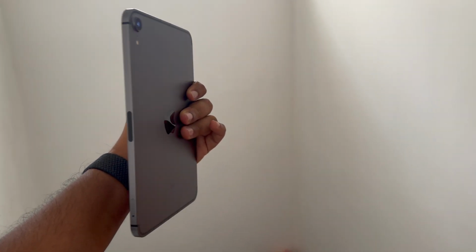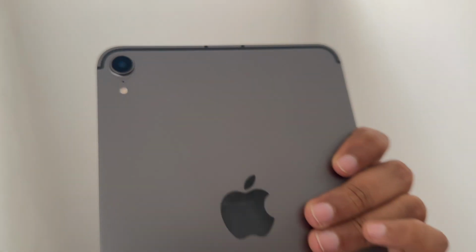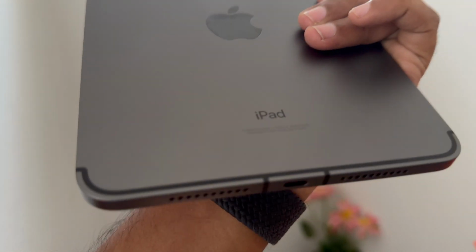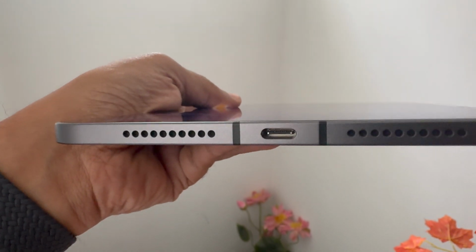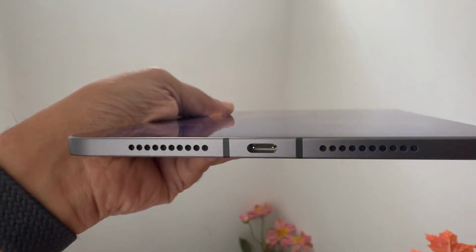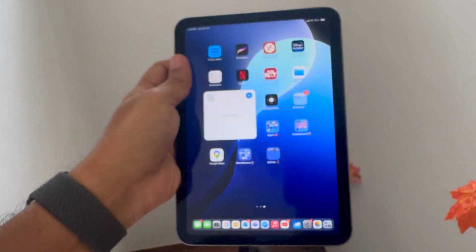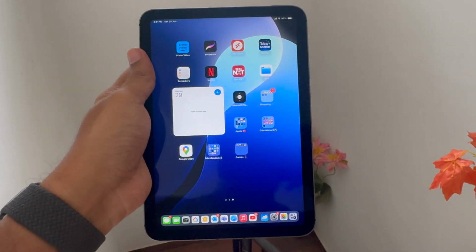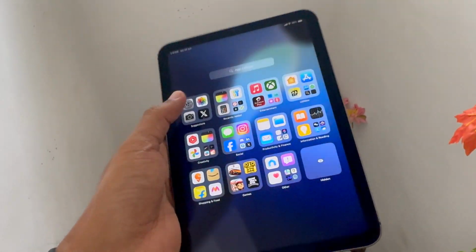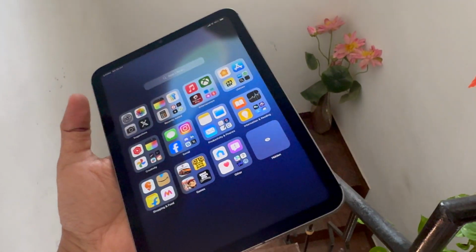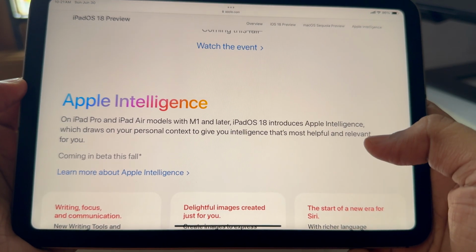And this mini 6 has the A15 chip, which went into the iPhone 13 Pro, with the same 4 GB of RAM. As today's iPhones are growing bigger in size, this mini has been neglected. But this is one form factor that you can comfortably use during travel. Okay, so let's see how iPadOS 18 works on this, including some new features, except Apple Intelligence, which should only be on the M series iPad Air and Pro by this September.